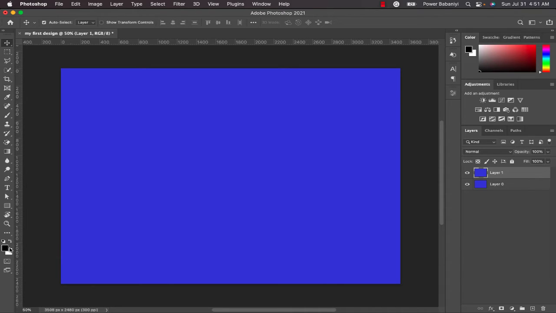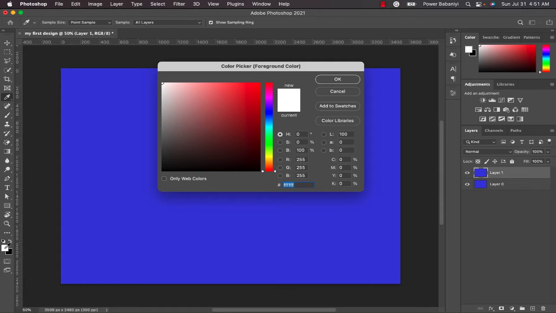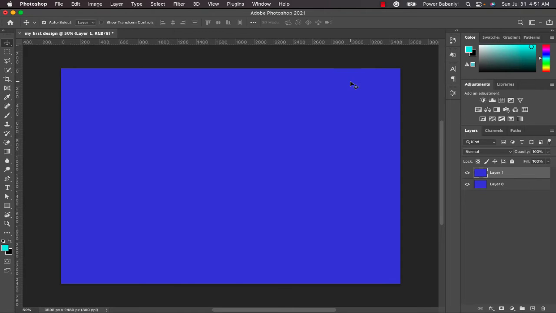To switch between the two colors and make one the foreground and the other the background, we can come to this arrow here, click on it, and it switches. We can also choose to change whatever color it is by clicking on the color and opening our color panel here. Let's choose this and click on OK, and that automatically makes it the background color.